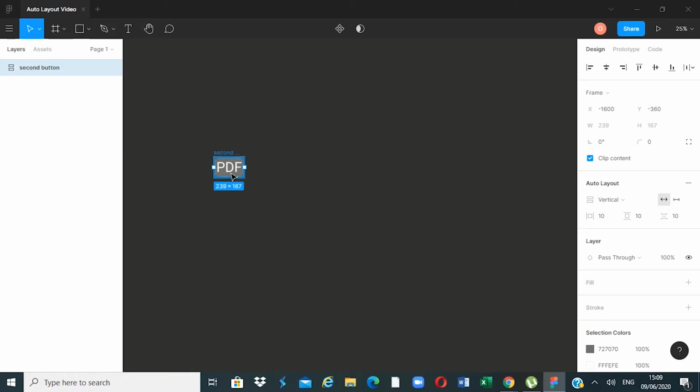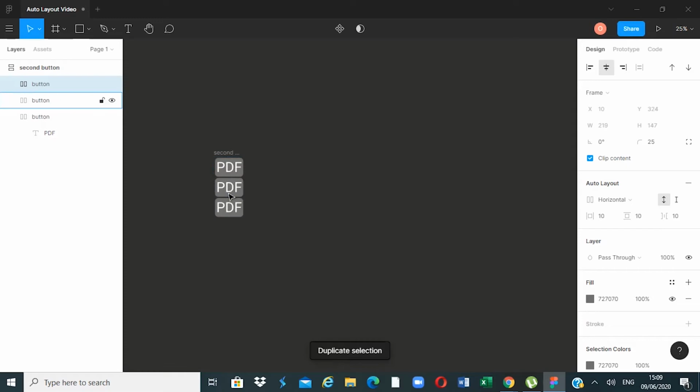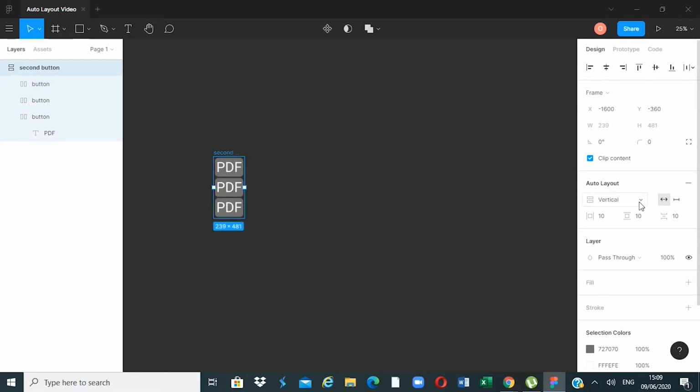Perfect. You can have multiple child layers inside the parent layer. And to do that, if you just click on the child layer and then click on Ctrl D on your keyboard, you can see it comes down in between. I'm going to make this again. So this is arranged vertically just because auto layout has been set to vertical, and you can change it to horizontal, or you can leave it at vertical. I'm going to keep mine at horizontal. Alright then.